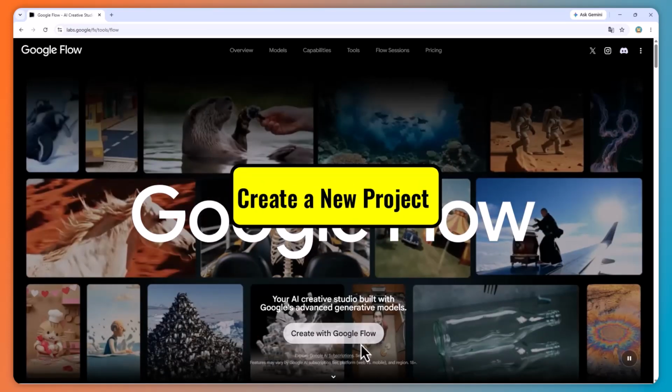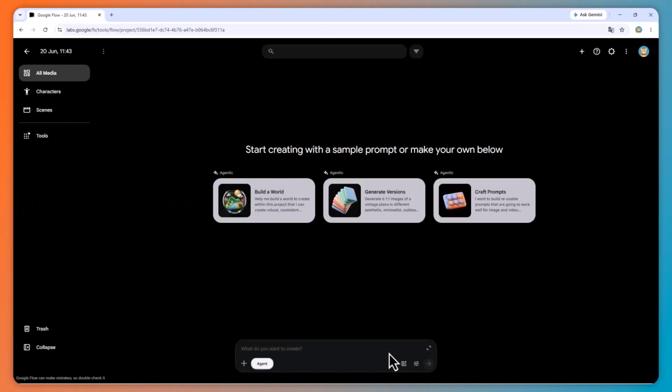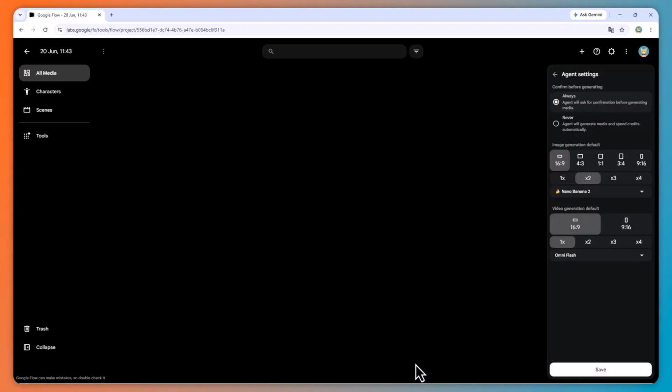Step 2. Create a new project. After entering Flow AI, you'll see the main dashboard. Click the plus icon in the top right corner to create a new project. A new workspace will open.